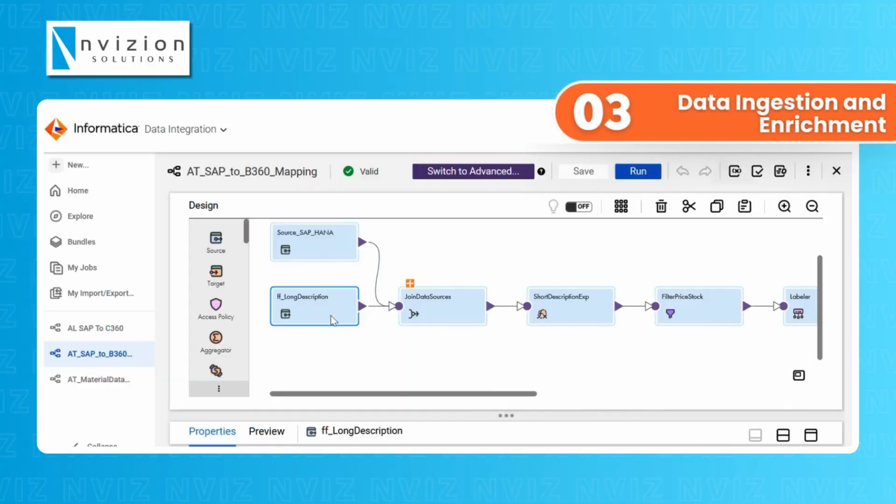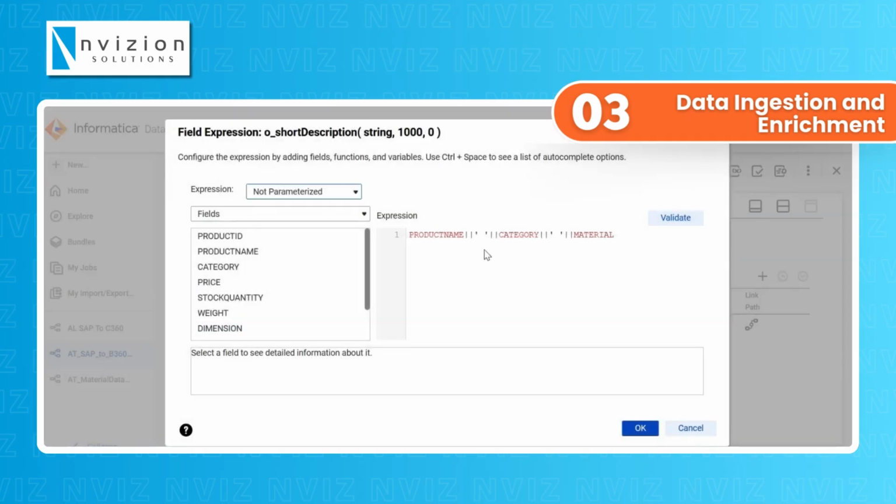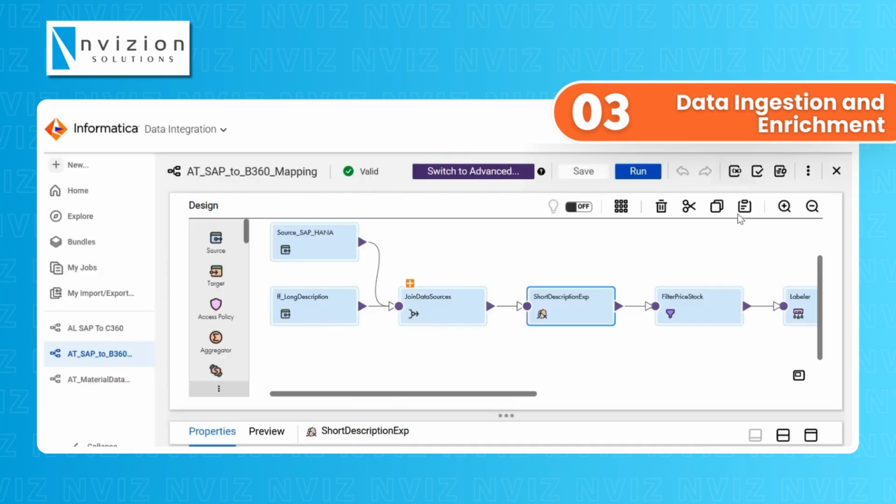And here, this is another data source which will have the long description. Then we are joining these two datasets based on the primary key column. That's how we will get the long description with respect to that product ID. And then the short description we are also generating, like this is the enrichment of data. We generate this by concatenating three columns: product name, category and material. After concatenating these three, this becomes our short description. So the long description is coming from another source, and the short description we are generating in our IDMC itself.